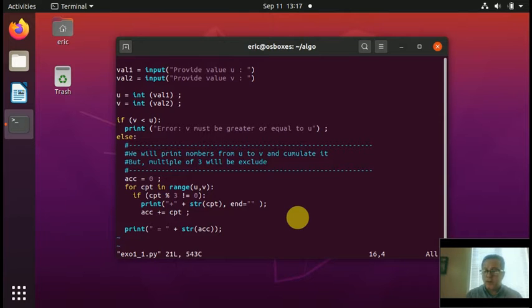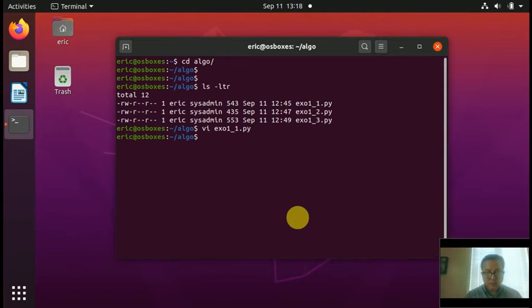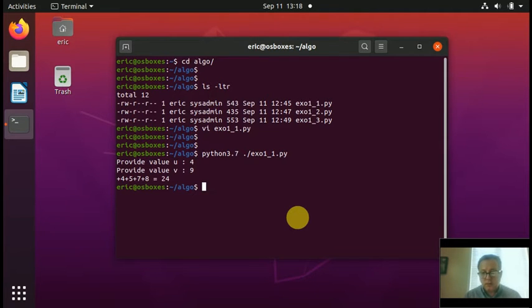So we have 4, 5, we skip 6, 7, 8, and we skip 9 because 9 is also a multiple of 3. So at the end we should have 4 plus 5 plus 7 plus 8, and we're going to print it, equal 24. So let's see if this works properly. I'm going to use Python 3.7. This is what I installed on my server. I put 4 and 9. I have 4 plus 5 plus 7 plus 8. 6 is not there and 9 also.